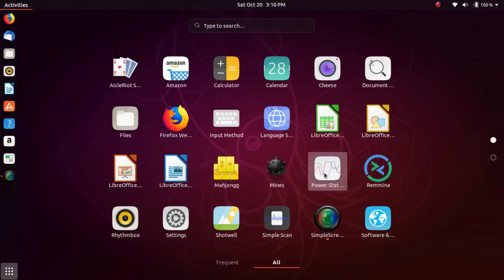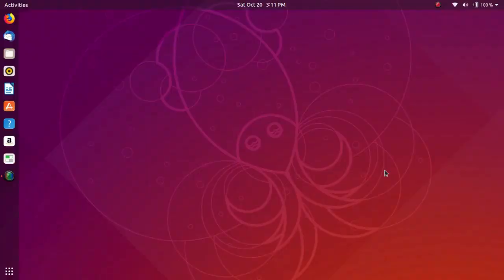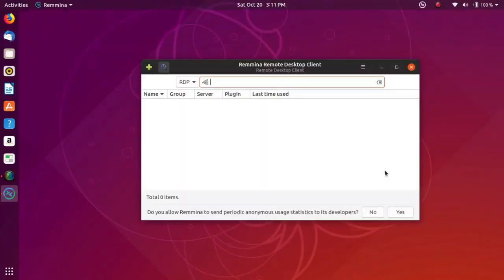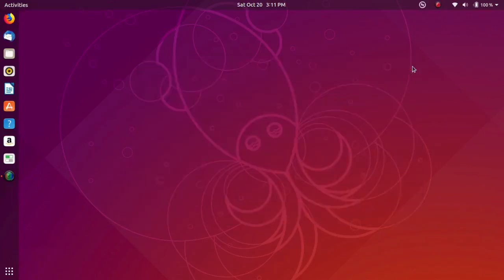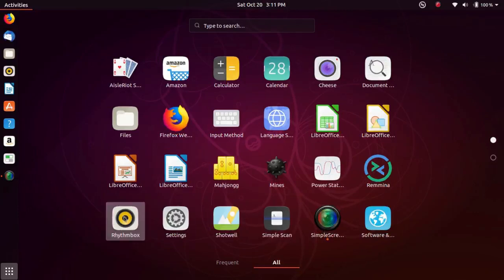And there's another game, Mahjong, another one, Mines. Here are the power statistics. Remmina. I keep forgetting what Remmina is because I don't use it. And of course there are no tooltips. It's a remote desktop client. All right. Rhythmbox, again, a musical organizer and player. Settings is another way to get to settings. Shotwell, image organizer, simple scan utility, simple screen recorder I added.